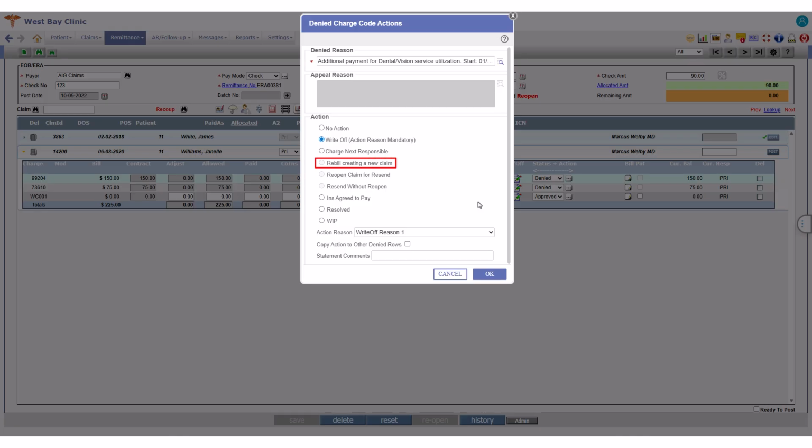Select Rebill creating a new claim if a corrected claim needs to be generated as a new submission. Use Reopen Claim for resend when you want to reopen the existing claim and resend it after corrections. Resend without reopen allows resubmission without reopening the claim. Use Insurance Agreed to Pay if payer has verbally agreed to reprocess the claim. Mark Resolved when the issue has already been handled outside the system. Select WIP, Work in Progress, when the denial is under review and requires follow-up.